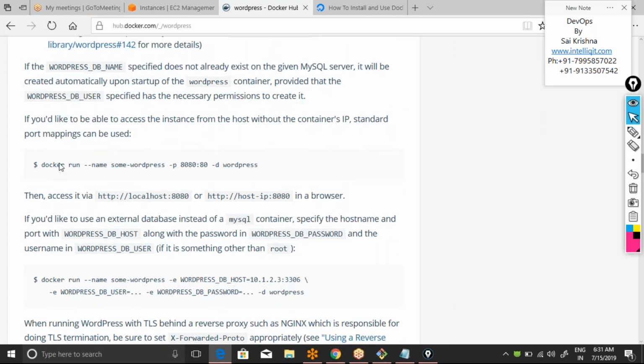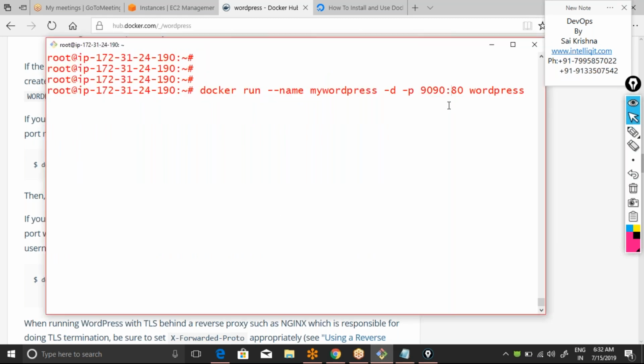Please see, docker run WordPress. What is the port mapping they are doing? 80 is the internal port. The external port is our choice. I can give anything. These people are giving 8080, I have given 9090. But the container port is 80, which you can't modify. And that is what I have done. And I want to link this WordPress.